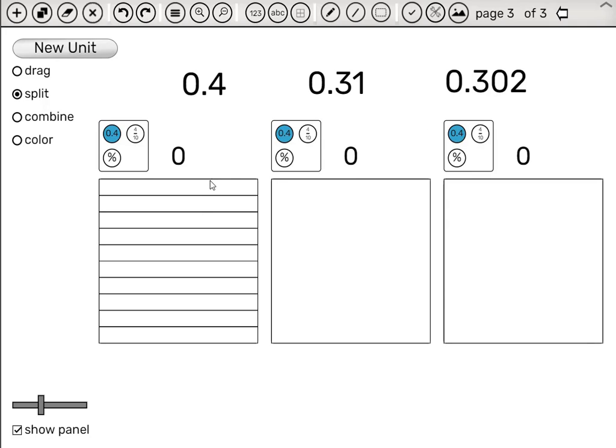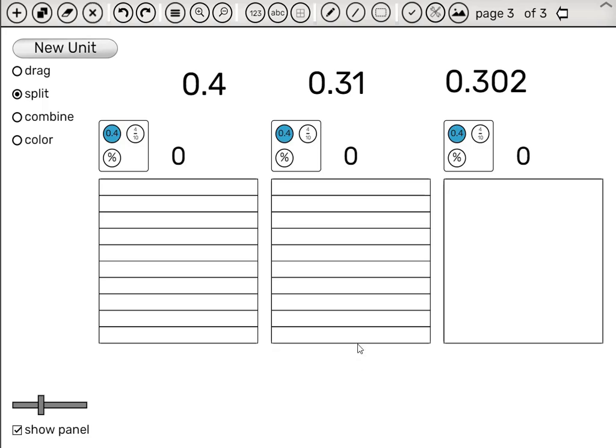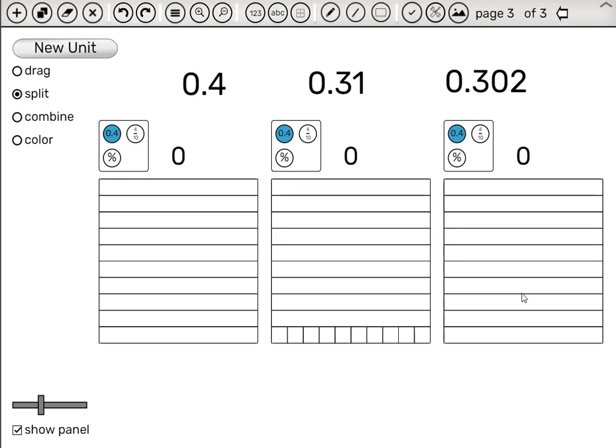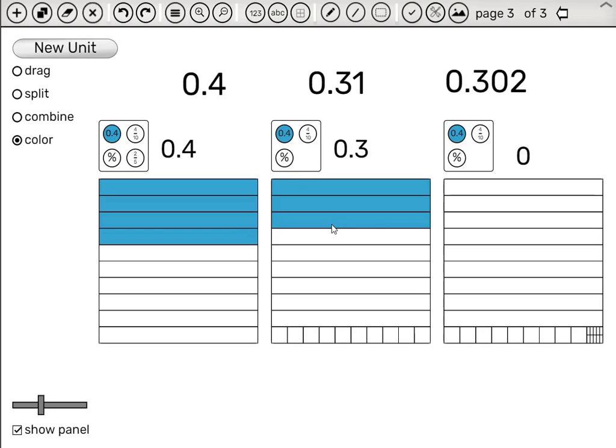So here we only have tenths. Here we have tenths and a hundredth. Here we have tenth, a hundredth, and thousandth. We don't have hundredths here actually, but we still need the thousandths. Now let's color. 0.4 is 1, 2, 3, 4. 0.31 is 1, 2, 3 tenths, and 1 hundredth. Here we have 1, 2, 3 tenths, no hundredths, and 2 thousandths.